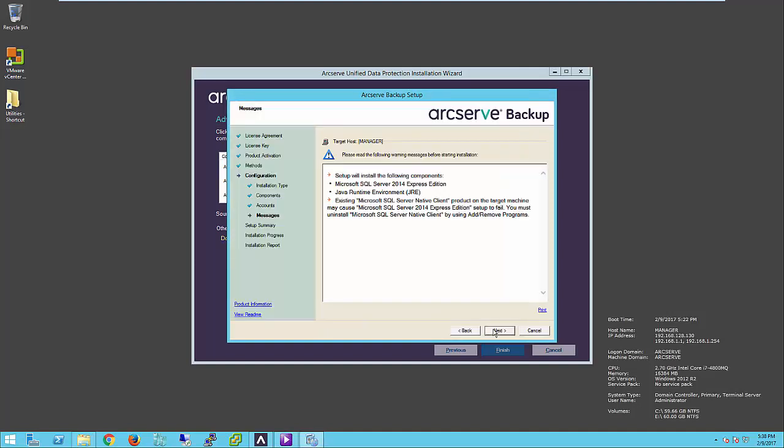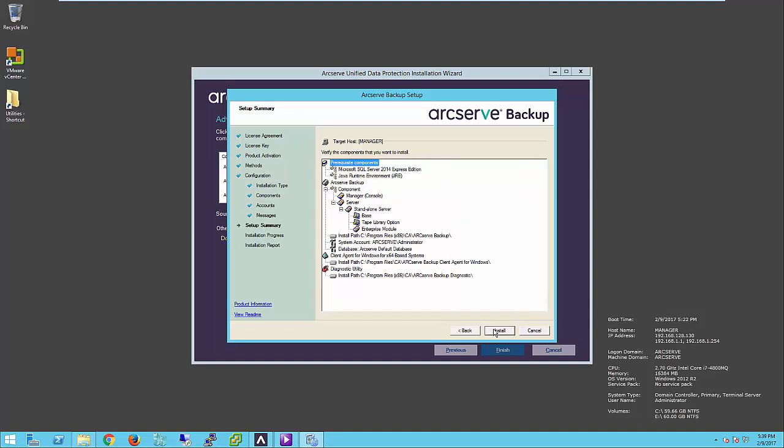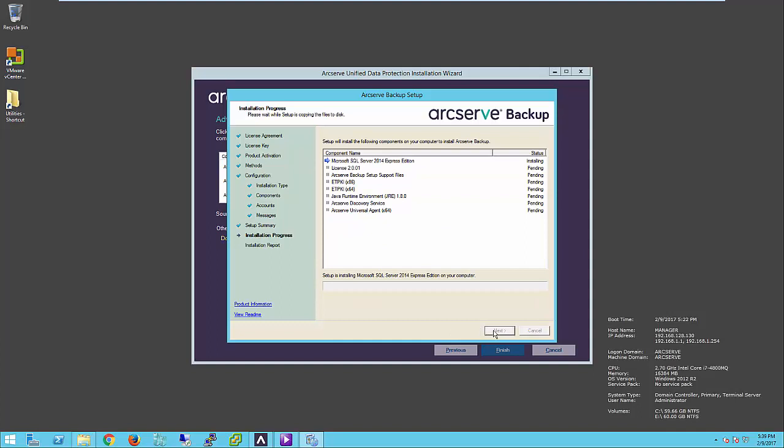Let's select Next. We will be presented with the components that will be installed. Select Next. The setup summary lists everything, including the Arcserve Backup components that will be installed and where. Select Install and the installation process will begin.